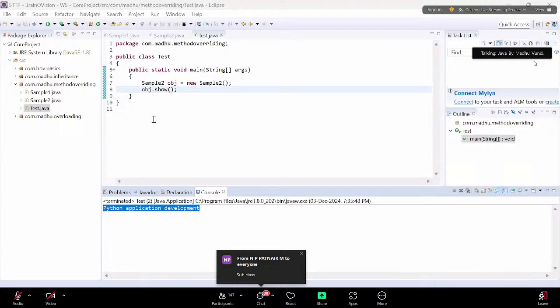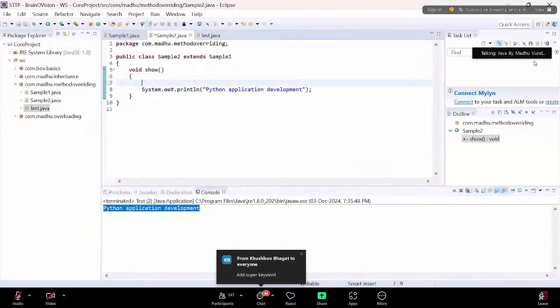I have another question now. By default, the subclass method is executing. If I want to execute the superclass method also, what do we need to do for that? Exactly. We need to call it by using the super keyword in the subclass method. If I want to execute the superclass method also, in the subclass method we need to call super.show.